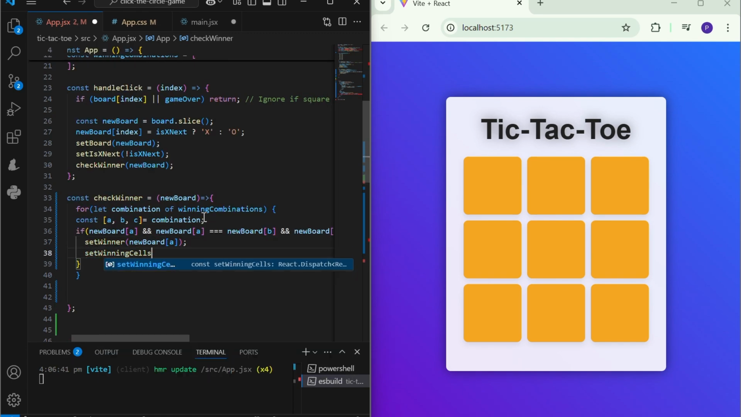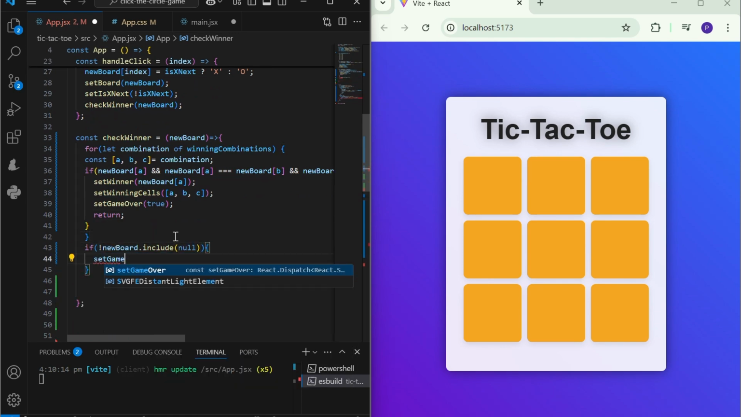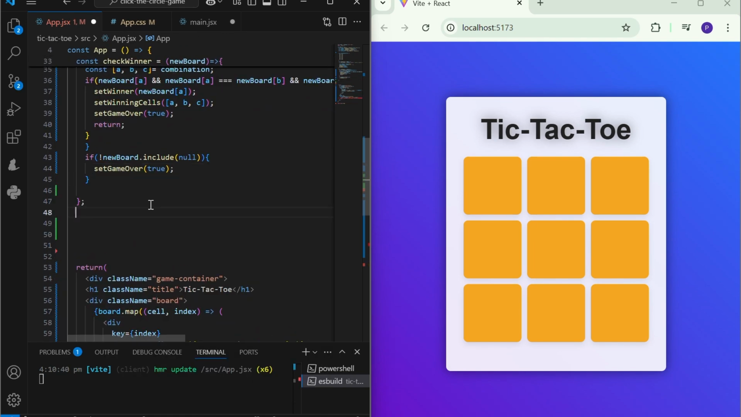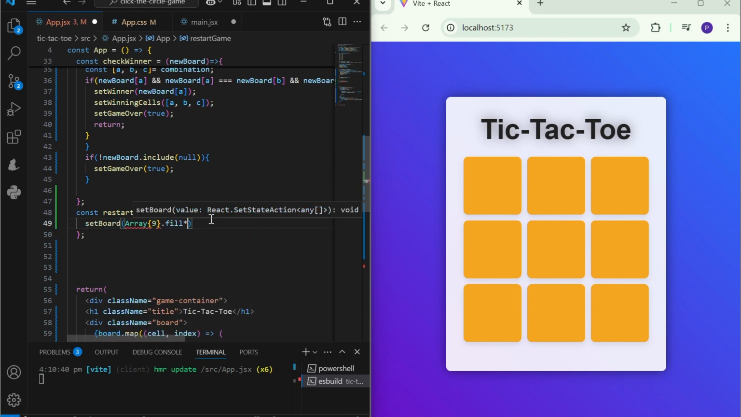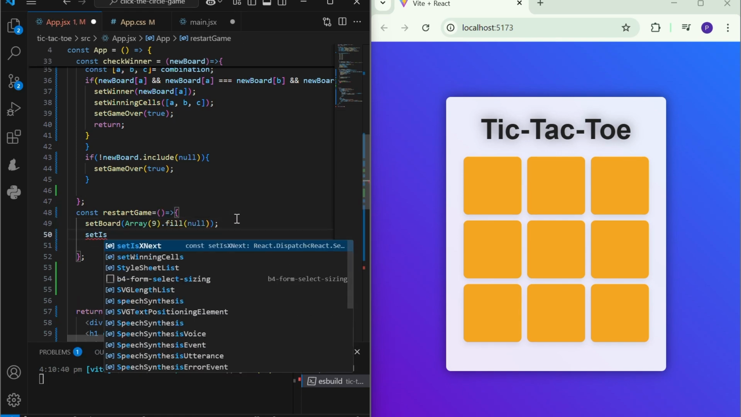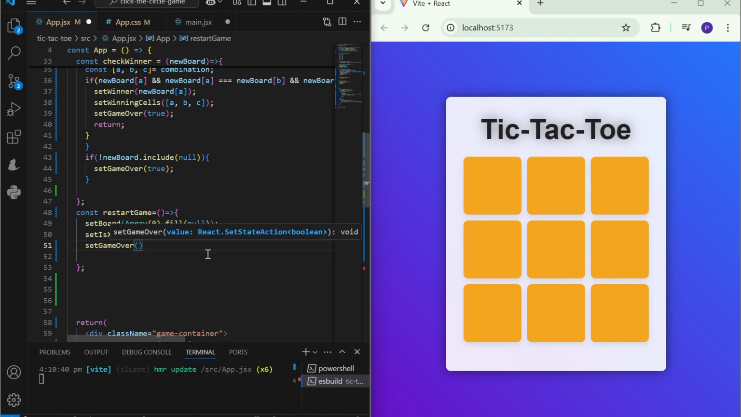If this condition is true, it means someone has won. So we set the winner using setWinner, highlight the winning boxes using setWinningCells, and stop the game by setting setGameOver true. The return keyword stops the function after a winner is found. If no one has won after checking all combinations, we then check if the board is full. That means there are no null values left. If the board is completely filled and no one has won, we know it's a draw. So we set setGameOver true, to end the game.